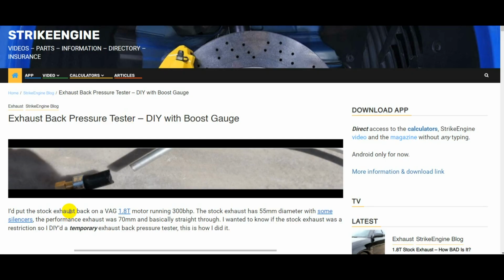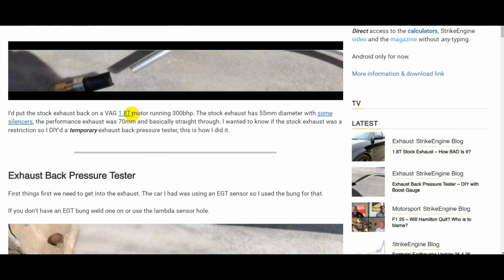So a bit of background. The project that we've got is using the VAG 1.8 turbo 20 valve motor. It's running around 300 brake. I swapped the exhaust that was on it, which was a 70 millimeter, for a 55 millimeter, basically the stock exhaust, because I wanted to make it quite a bit quieter than what it was. So I could feel that there was a power loss.